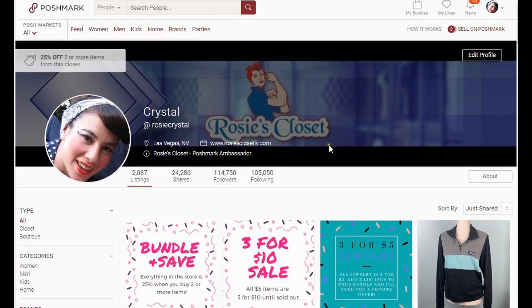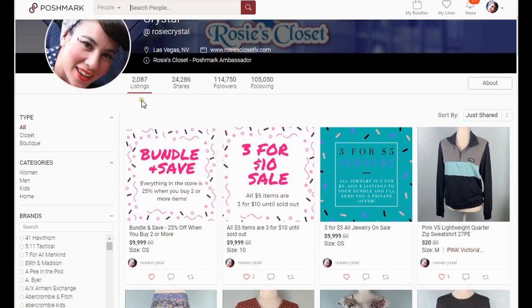And then of course all these features up here you can edit as well. I have my banner with my logo there. I have a picture of me, and you can also go through and edit your profile if you want to do that. So this is the total amount of listings. This isn't your available listings, it's total listings. And then this shows how many times you've shared. This shows your followers and how many people you are following.